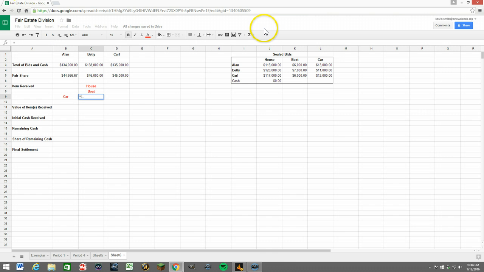We do it again, equal if Betty's bid is equal to the largest number in that range, largest number in this range, then this object was won, else nothing was won. It's really simple once you get a hang of it. And we have for the final, if Carl's bid for the car was equal to the largest number in the range, this range of values, then the car was won, or that object was won, and if that's not true, then nothing was won.